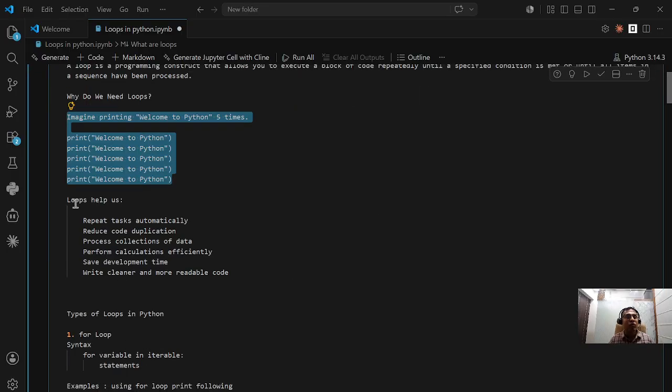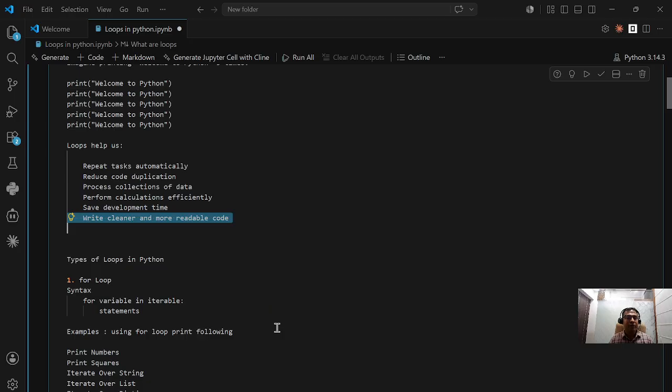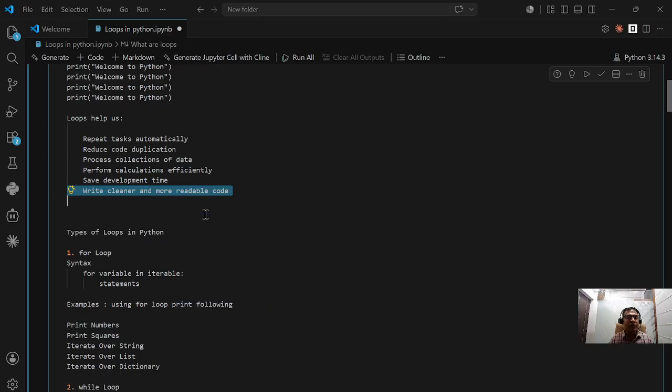Now, what exactly will loops help you with? They repeat tasks automatically, so you don't have to do it again and again. They reduce code duplication, meaning you don't have to write the same code again and again. They process collections of data, perform calculations effectively, save development time, and also give clearer constructs and readable code. So that is why loops are pretty important.